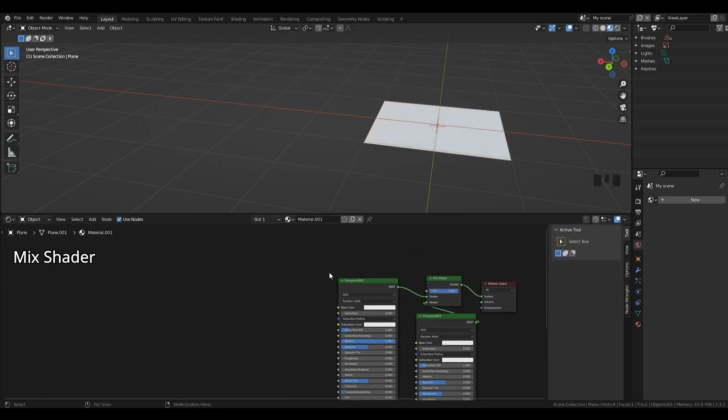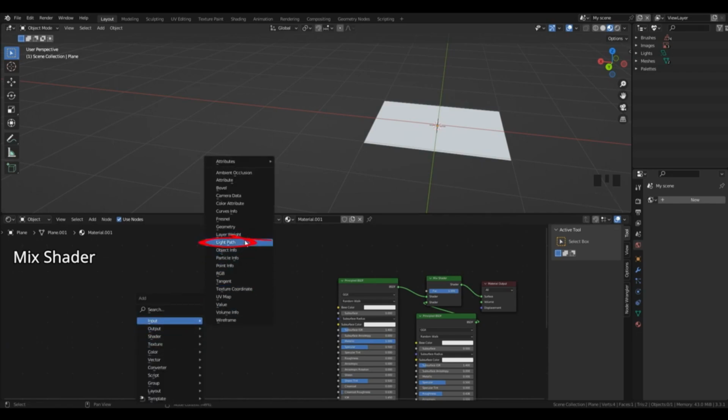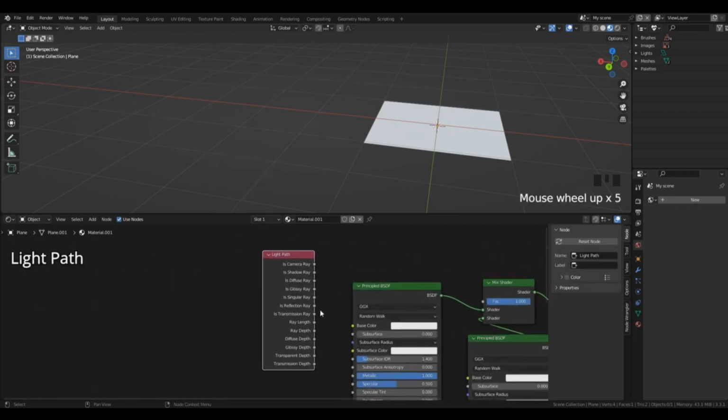Now we understand how we can use a mask in order to determine where each respective shader or color will go. What are some other ways that we can use the power of masks? So I'll press Shift and A, and under Input I'm going to left click Light Path, and you'll see there's all these things called rays. We're not going to focus on depth today, just rays.